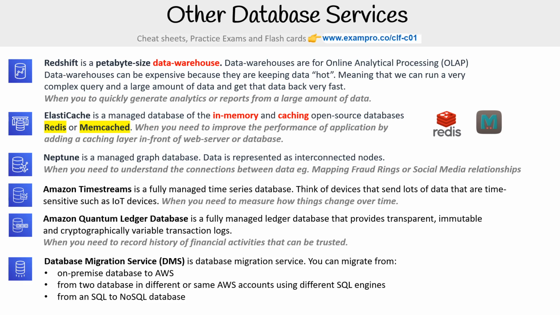And the last one here is Database Migration Service, DMS. It's not a database per se, but it's a migration service. So you can migrate from an on-premise database to AWS, between two databases in different or the same AWS accounts using different SQL engines, and from an SQL to a NoSQL database. And I'm pretty sure we cover this in a bit greater detail in this course, okay?